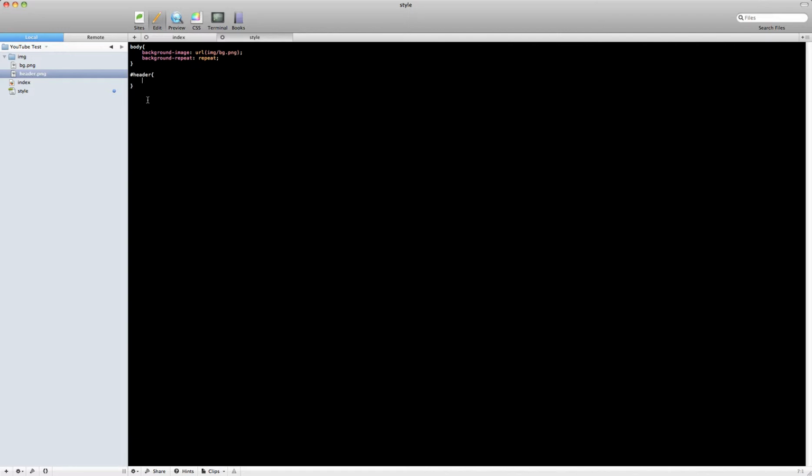And a few properties that we want to give it are the position. We want it to be an absolute position. We want the width to span the entire width of the window, no matter how big or how small. So we set the width to 100%. We want it to be all the way over to the left, so we set the left position to 0 pixels. We also want it to be all the way to the top, so we set the top to 0 pixels as well.